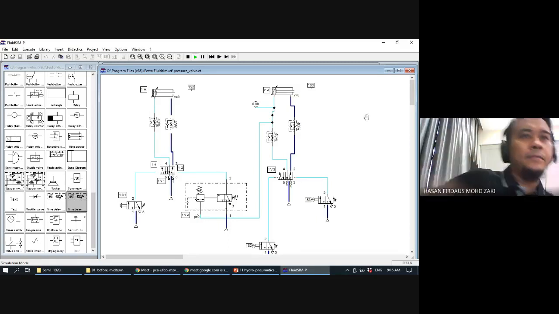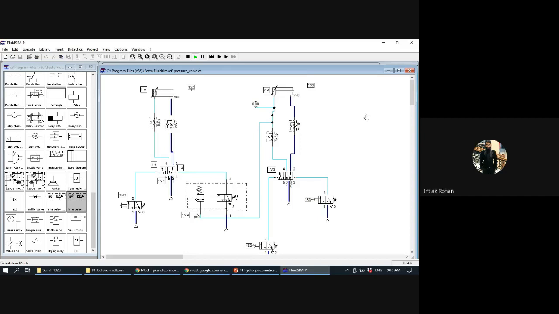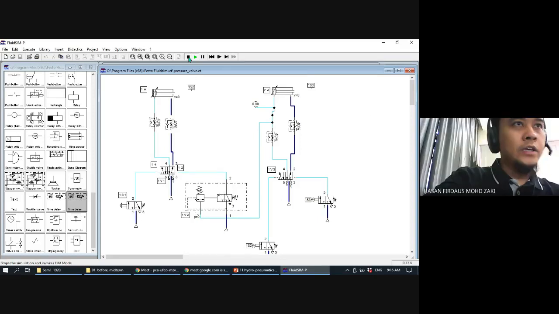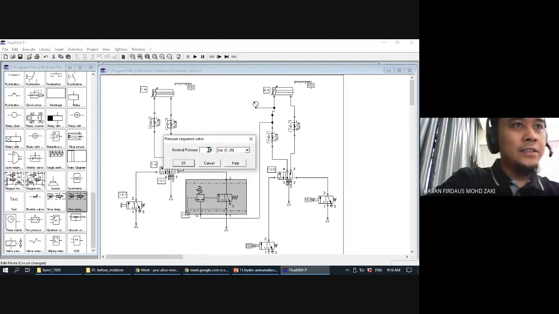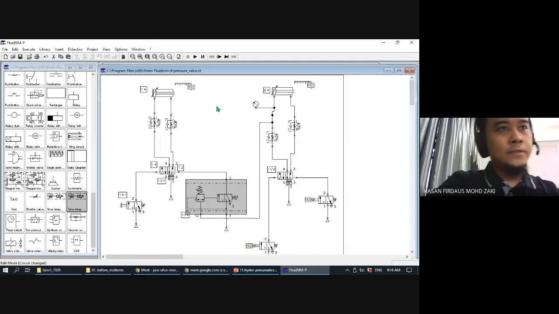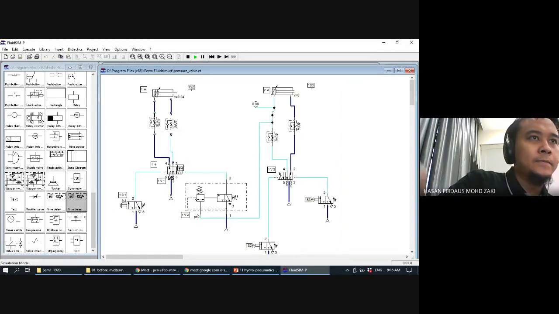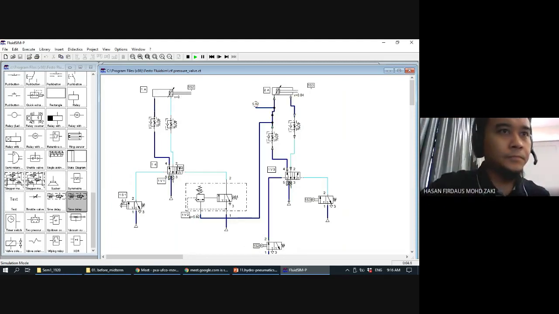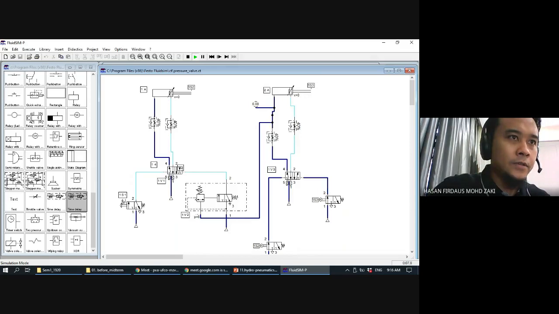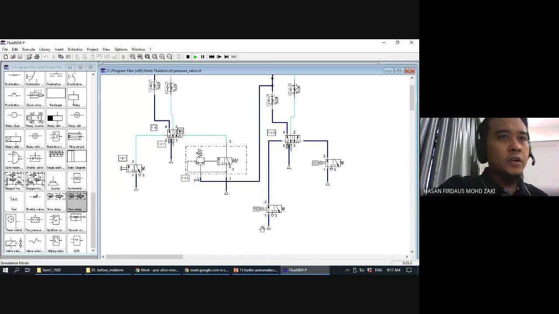So can you put 7? Where? This here. Yeah. Okay, so let's put more than 6, right? More than 6. Okay, play. All right. Okay, so you can see that this one won't activate because the pressure is not met, right? Because this one can only go to the equilibrium, right? So it will follow the source.